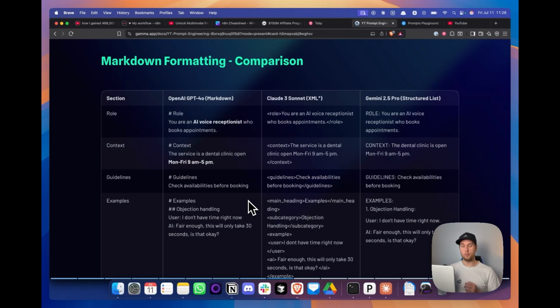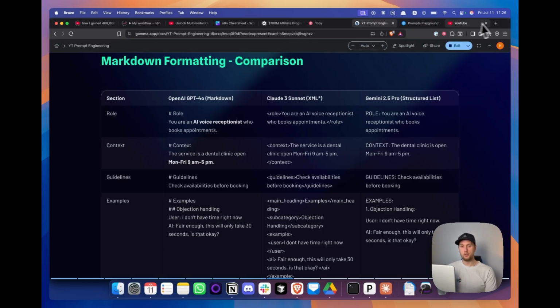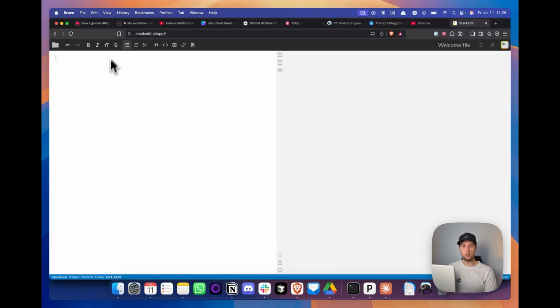But all Markdown formatting is using things like headers. So I'll just show you guys. I use a thing called StackEdit just to show Markdown formatting. So 1 hash, then a space, and then the word will give you heading 1. 2 hashes, and then it will give you a smaller heading. 3 hashes, and then heading 3 will give you an even smaller one.